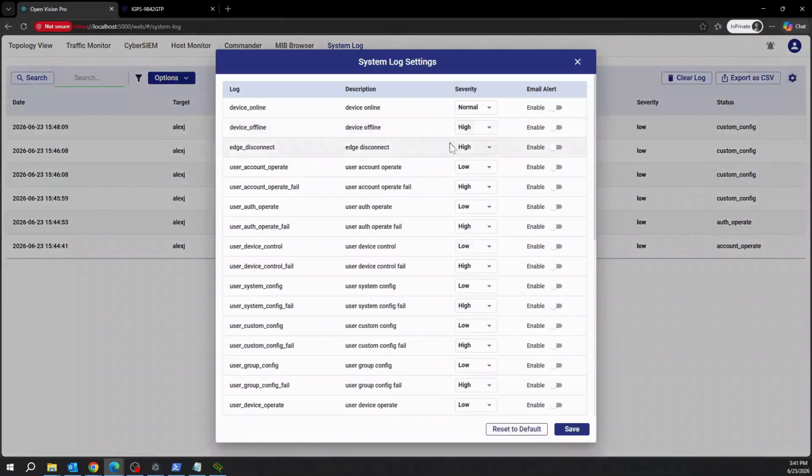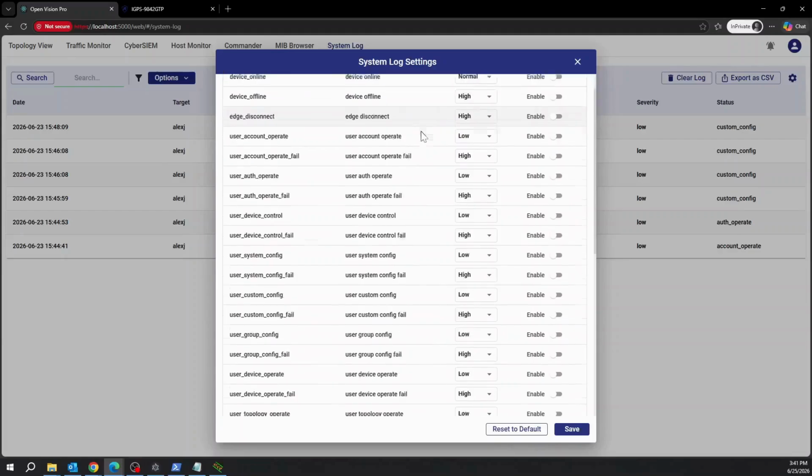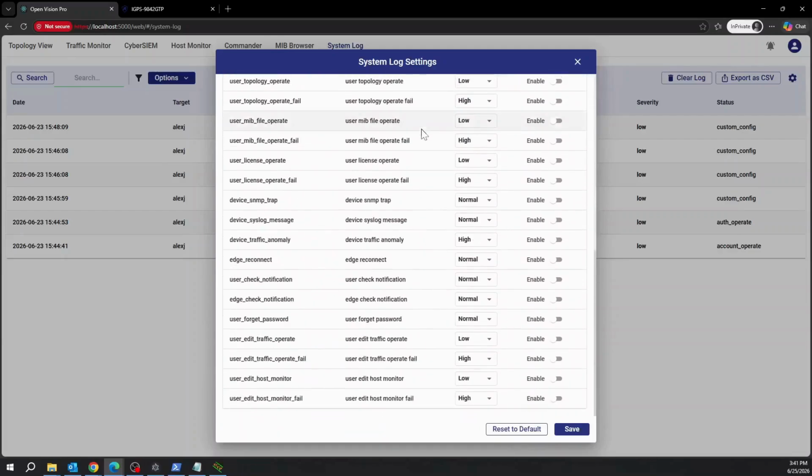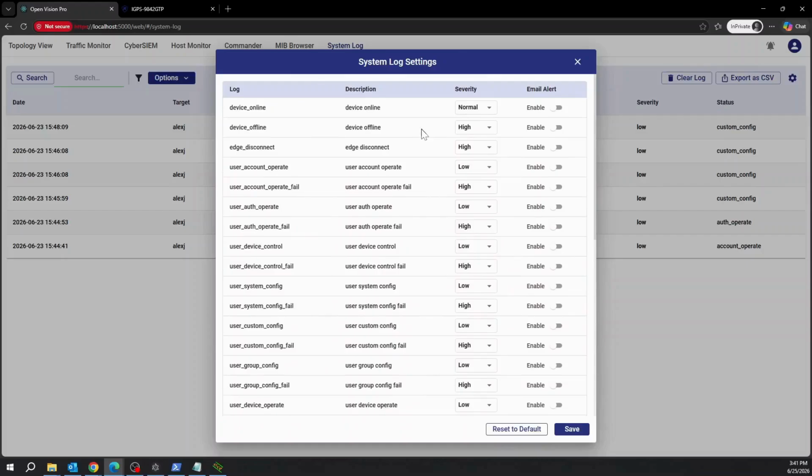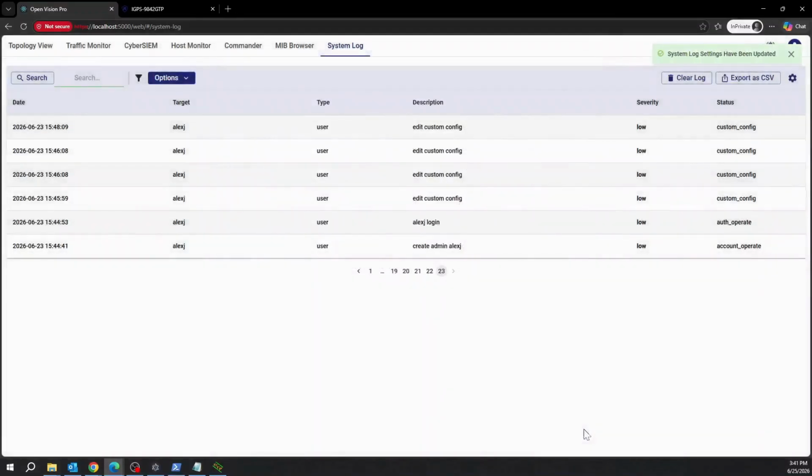Click System Log Setting. Here, you'll find a list of different log categories. For each category, you can configure the severity level as high, normal, or low. After making your changes, click Save to apply the new log severity settings.